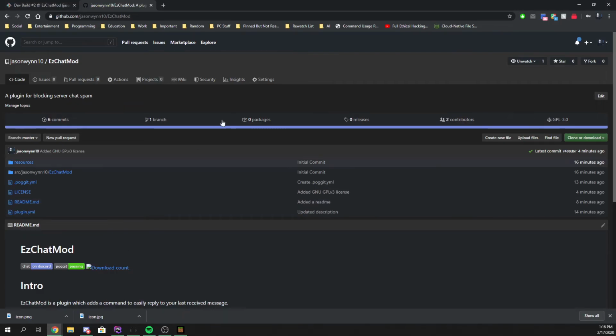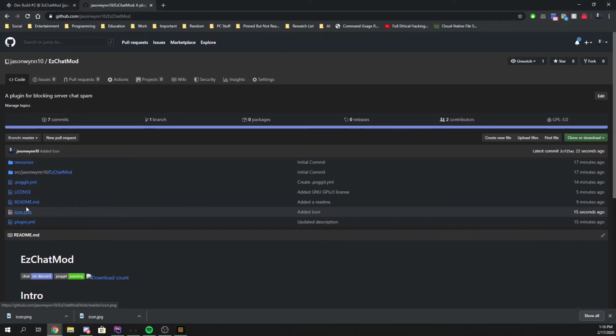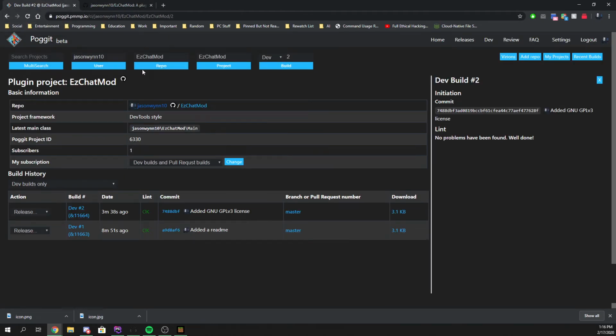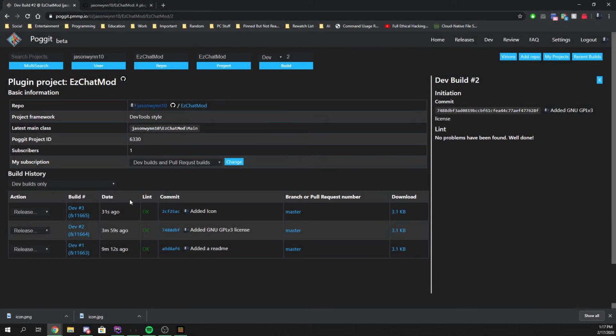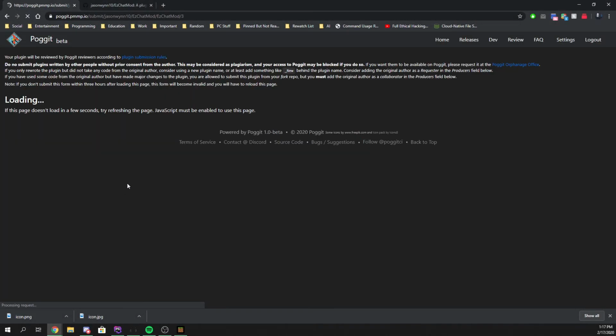Cool. Refresh, it should be on here. Yep, icon, good. And is it on here? Yeah, this one loaded, good. Okay, submit. I think I'm missing an E. R-E-Q-U-E-S-T. Nice typo. I'm going to save that one. Okay, come on, submit.